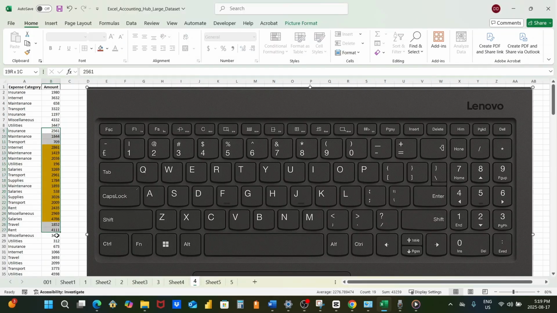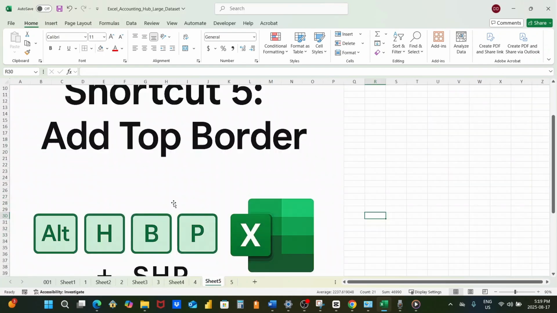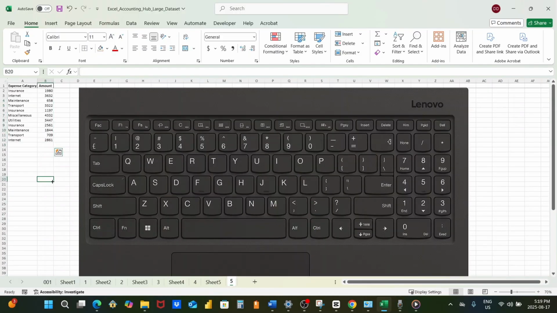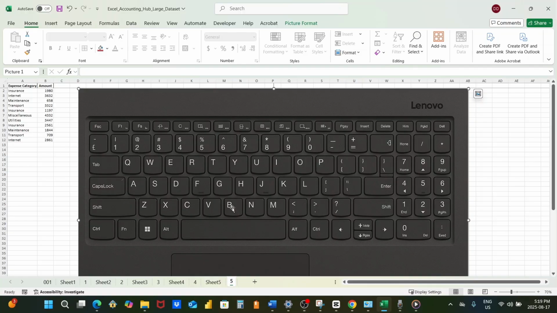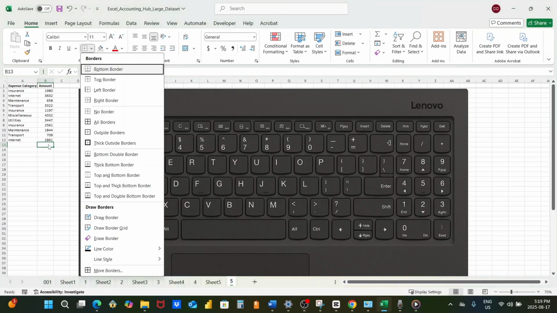Quick, easy, efficient. Shortcut number 5, add a top border. Want to make your data pop? Press Alt plus H plus B plus P. A neat top border is added, giving your sheet a more professional look in just one keystroke.